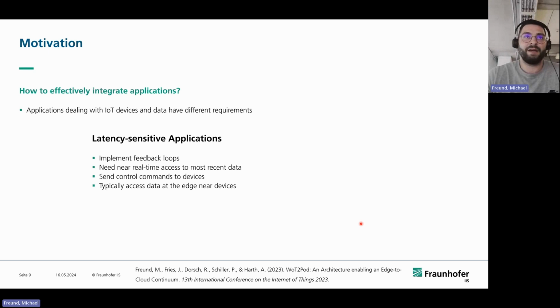On the one hand, we have latency-sensitive applications. These are applications that implement feedback loops and need access to near real-time data, and only to a small part of the most recent data. So they only need data from the last 5 seconds, for example. These applications are then used to send control commands to different devices, and they typically access the data at the edge, very close to the devices, so that we have low latency.